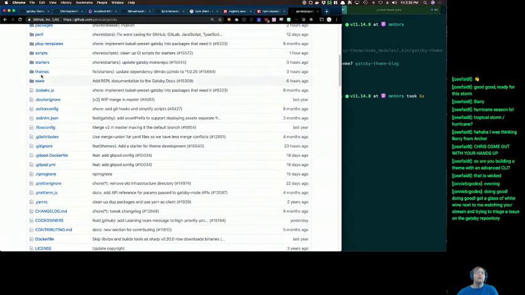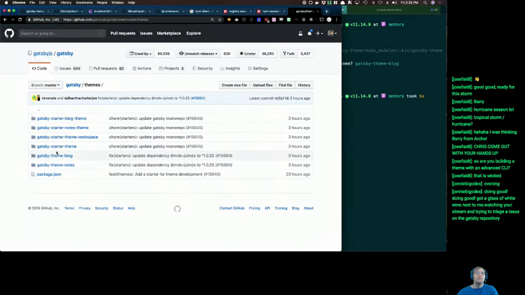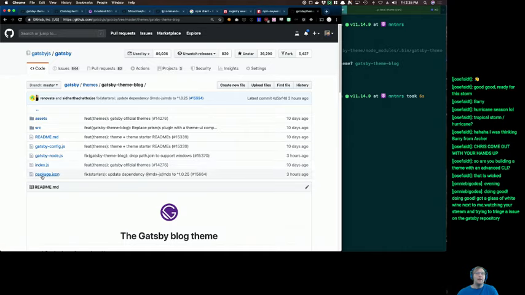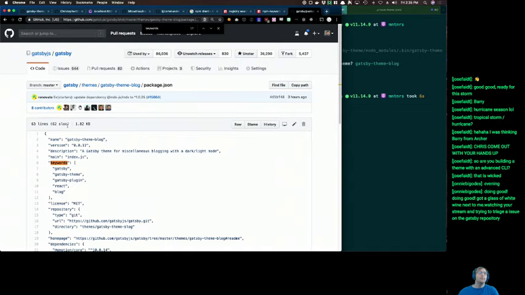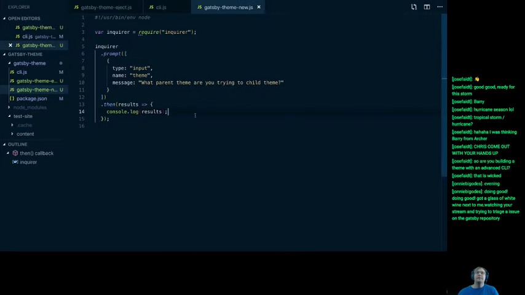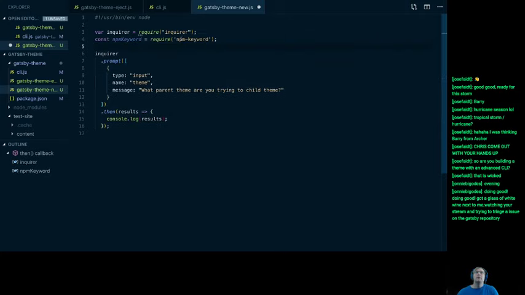Okay, so if we go into themes here, and we check out Gatsby theme blog, and we check out the package JSON, and we look for keywords. So Gatsby theme is a valid keyword for us to do this with. We'll dump npm keyword here.